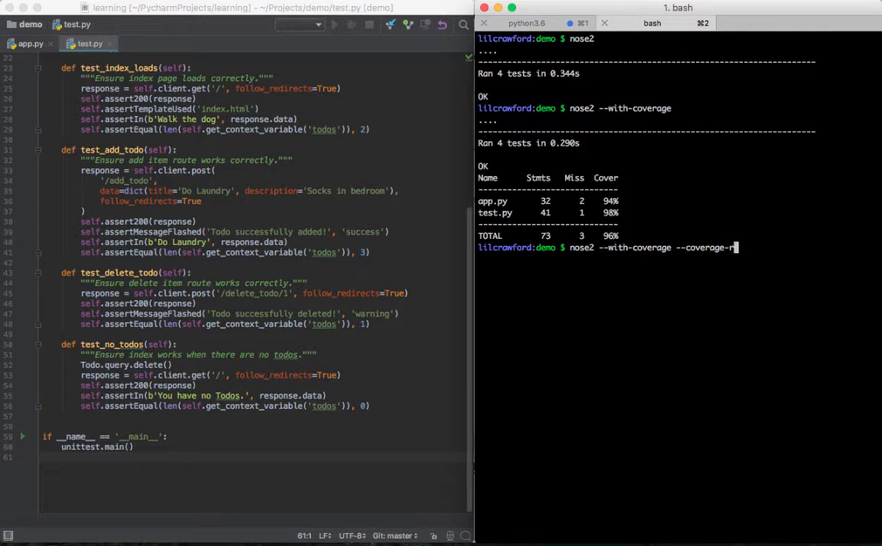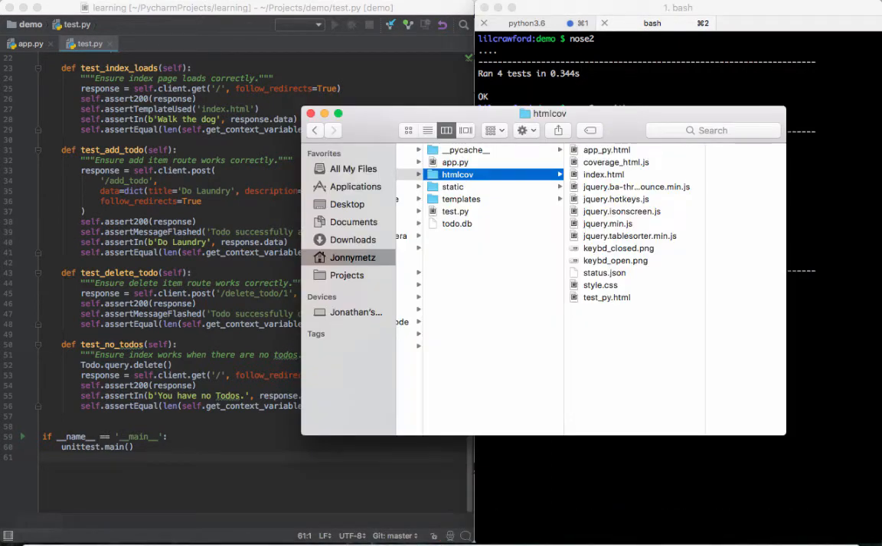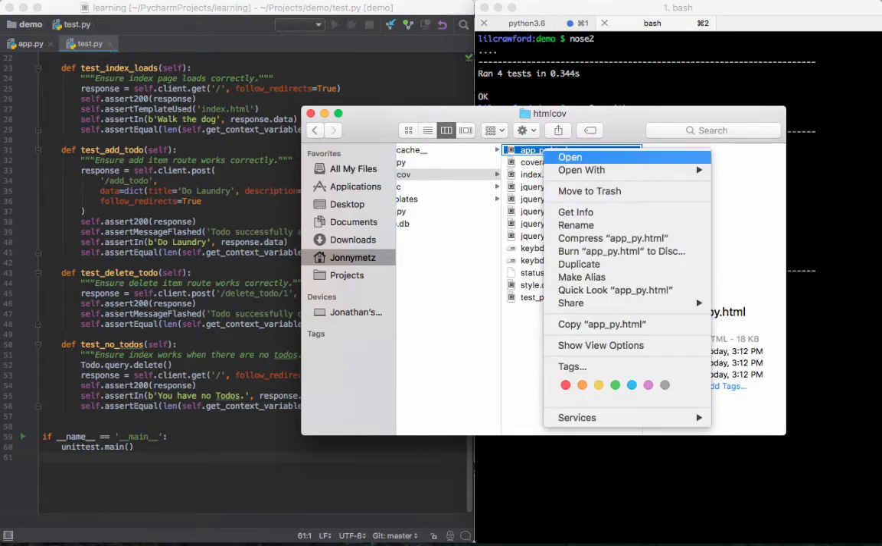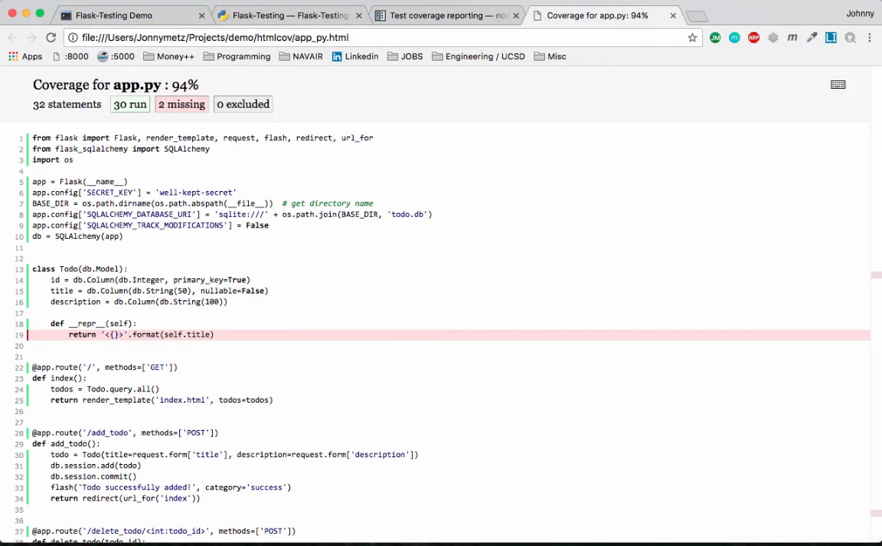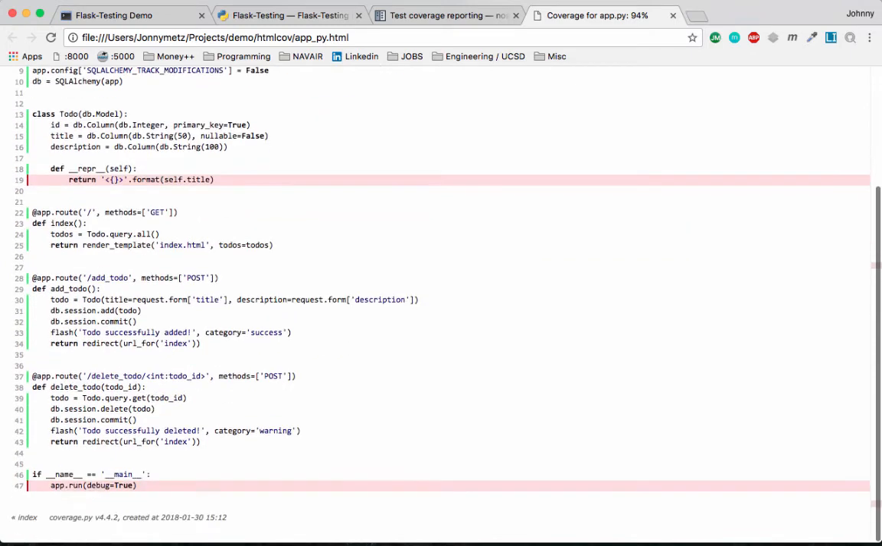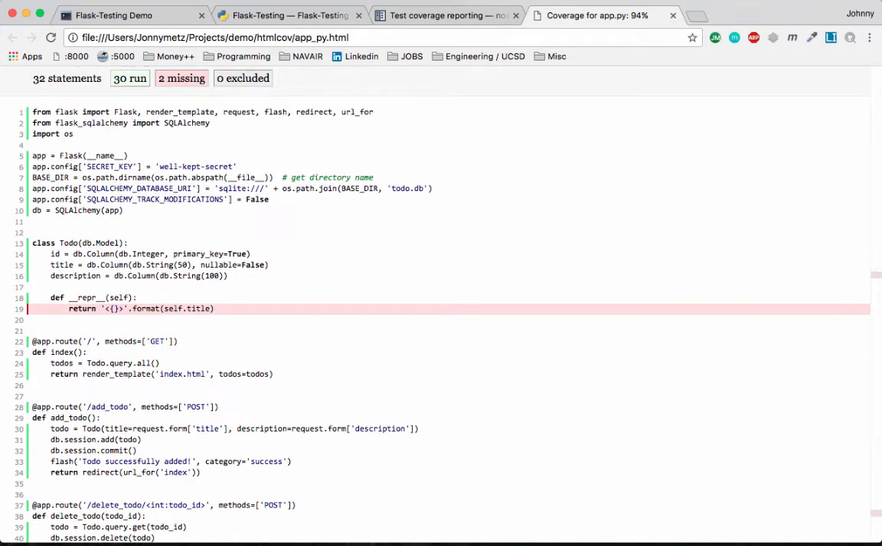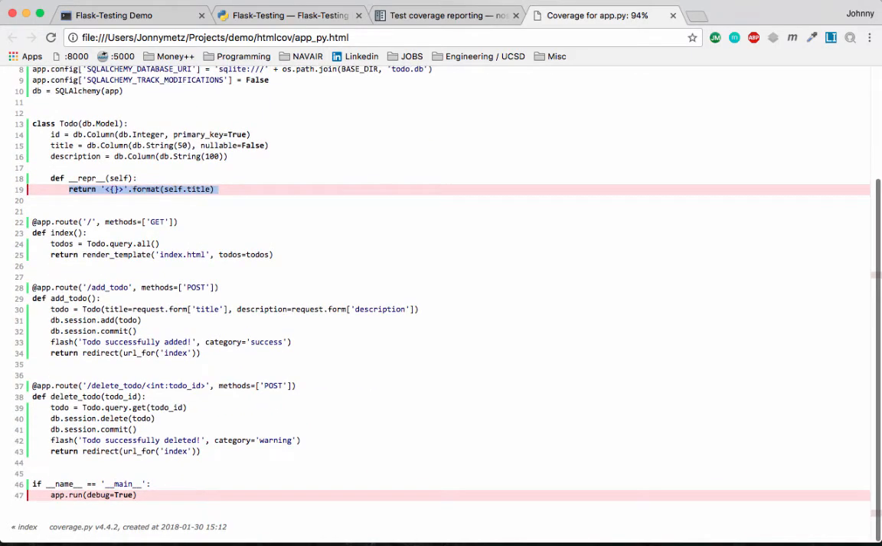coverage report. We want the HTML version. So it actually creates a folder in our root directory called html-cov, and we can grab app.py, open that with our browser, Chrome, and here we go. We have 94%, 2 missing lines. As we can see, it's actually not a big deal at all because these 2 lines are only used in development. That's not going to be used during testing or production. So looking very, very good.